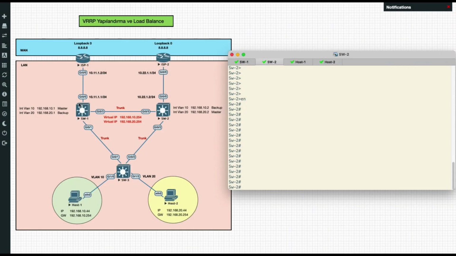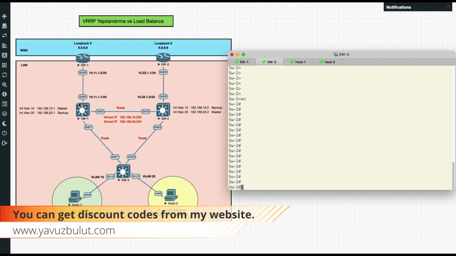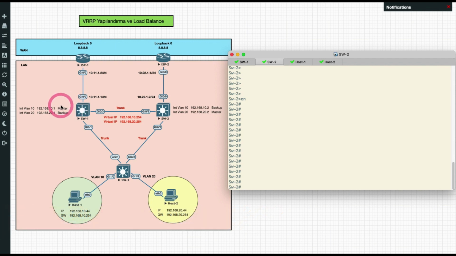Hello everyone, in this lesson we will do the VRRP configuration. In this lab we will use the same topology that we used in the HSRP configuration. Here, only the terms master and backup are changed. We use the terms active and standby in HSRP, but here we will use the terms master and backup.